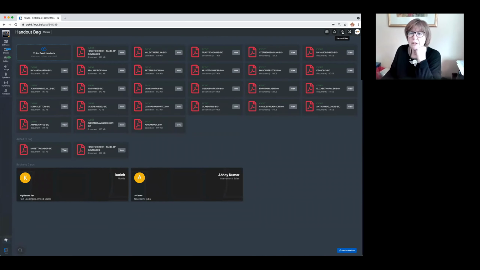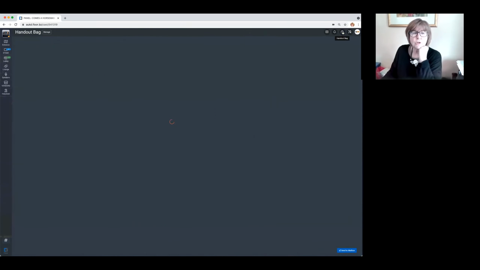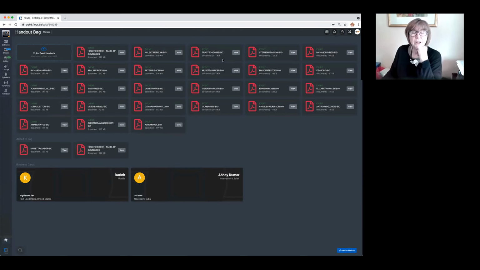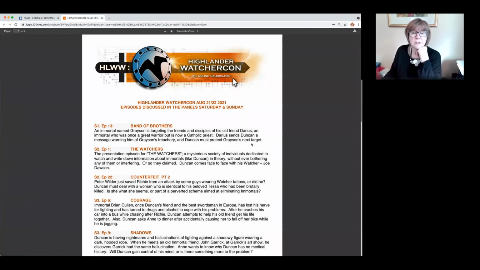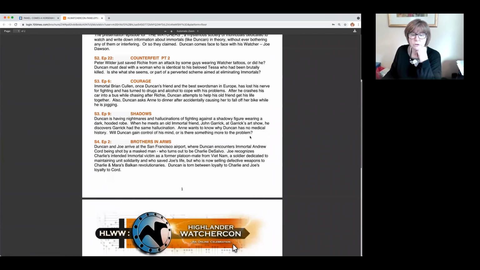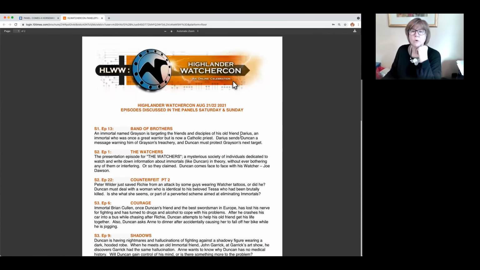Up here at the top, you can see a little handout bag. If you click on that handout bag, it will show you all of the digital PDFs that you can download, either biographies on any of the speakers, or a very short summary of each of the main episodes getting discussed in the sessions, if you need to refresh your memory on what they were about. Or better still, if you know the panels you want to go to, rewatch the episodes. I know they're on Prime. I'm not sure where else they're on.